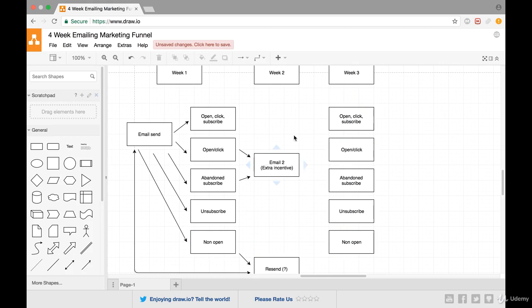So from email number 2, again, we got people that are opening, clicking, subscribing, open and click, abandon, subscribe, and unsubscribe, non-open. And let's again add these arrows. So let's bring arrow number 1 right here. Arrow number 2. Arrow number 3. And then, of course, arrow number 4 and arrow number 5. Arrow number 4 going to unsubscribe. And then, of course, arrow number 5 going to non-open.